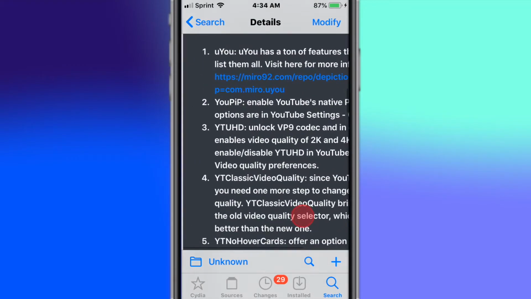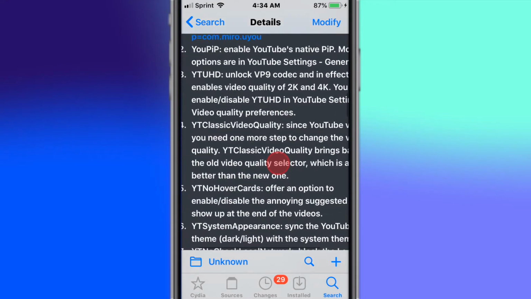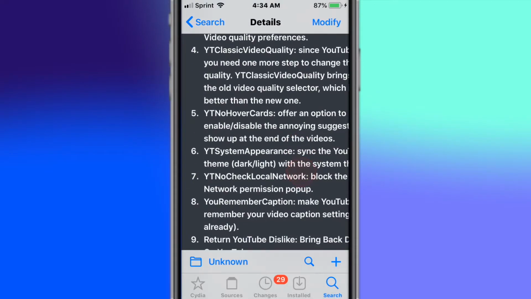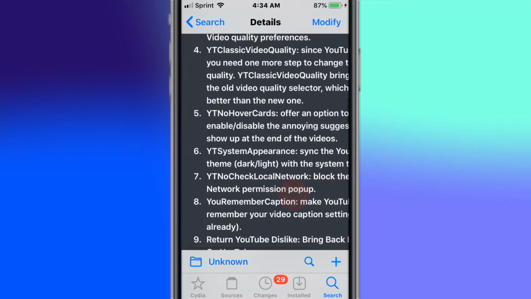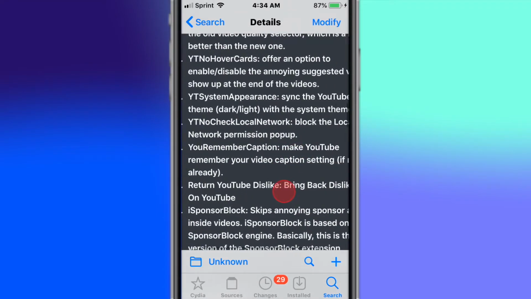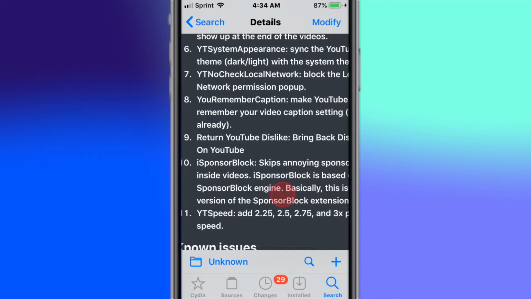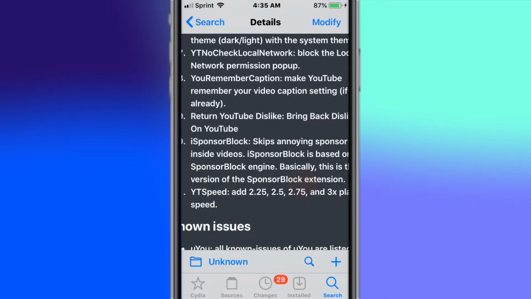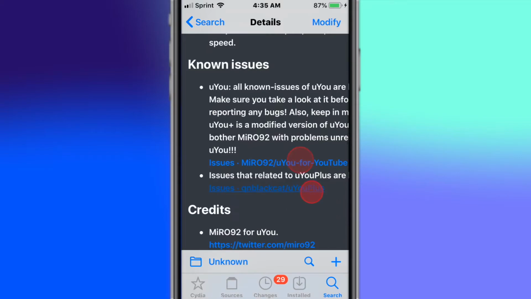So picture in picture, UHD, lots of different video qualities, classic video quality, no hover cards, which can disable the annoying suggested videos at the end of the videos, system appearance, your dark or light theme, block local network permissions, video caption settings, return dislikes, and skips annoying sponsorship ads inside videos. And you have known issues right here.